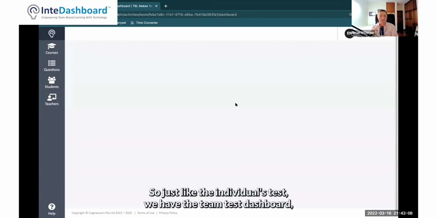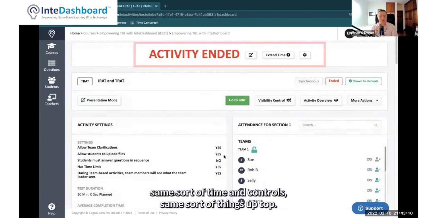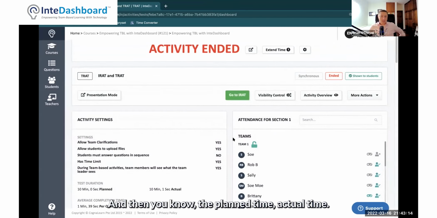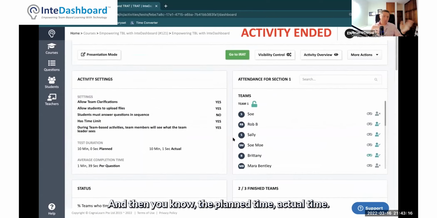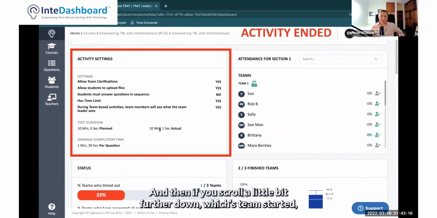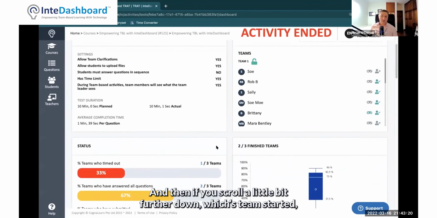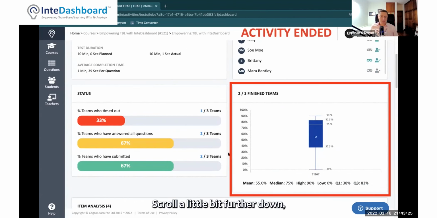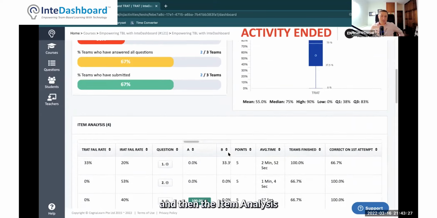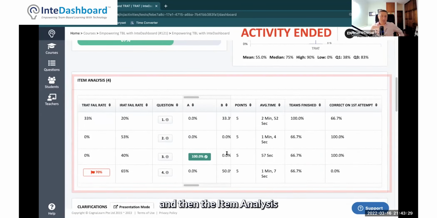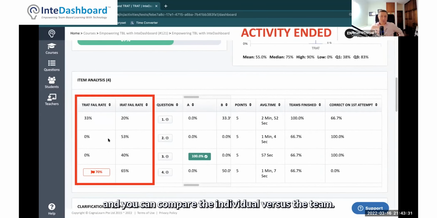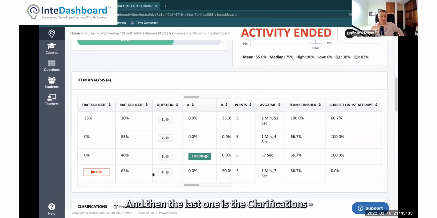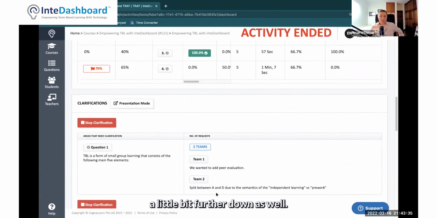So just like the individual test, we have the team test dashboard, with the same sort of timing controls and the same sort of things up top. And then the planned time, actual time. And then if you scroll a little bit further down, which team started, finished, the mean on the team test. Scroll a little bit further down, and then the item analysis, and you can compare the individual versus the team. And then the last one, the clarifications, a little bit further down as well.